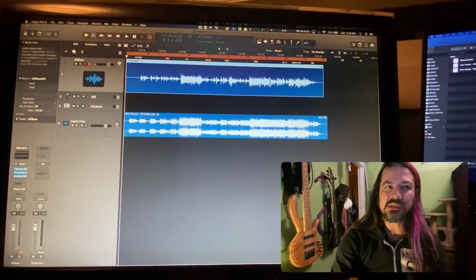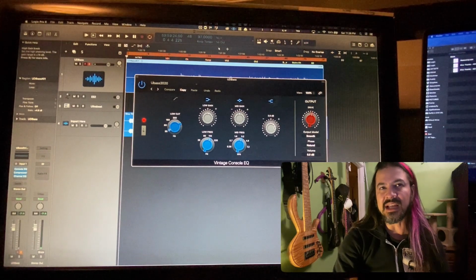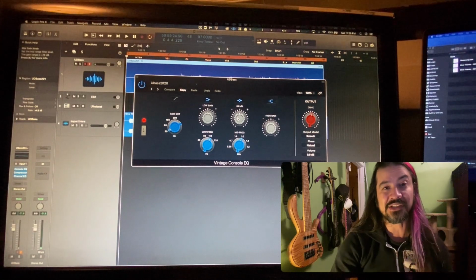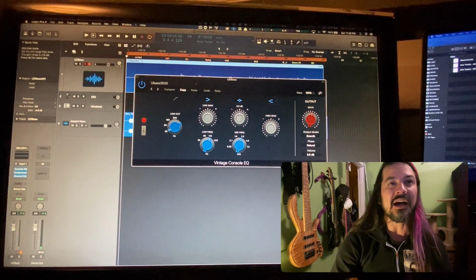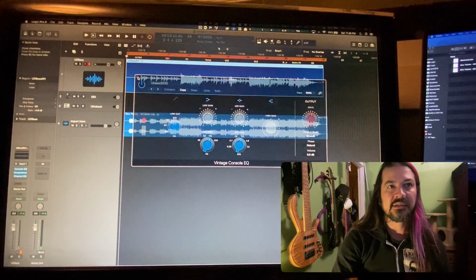And one of the best ways of doing this here in Logic or in any DAW, the first thing I do, I like to run it through this, a Neve clone. There's barely any EQ going on here, but it does add just a vibe, a sound. I've found it works pretty much on everything I do. I run every bass track I do through this Neve. Close that out.